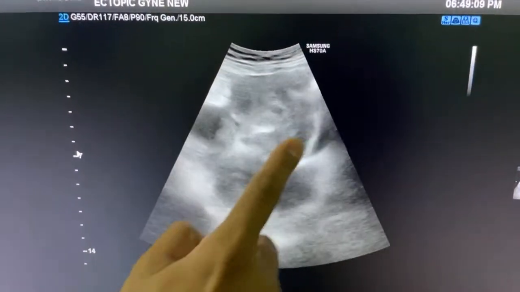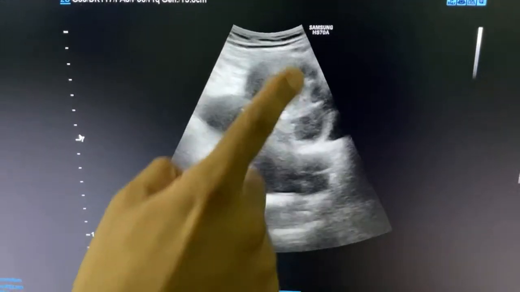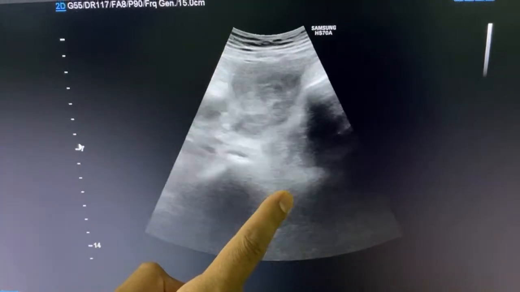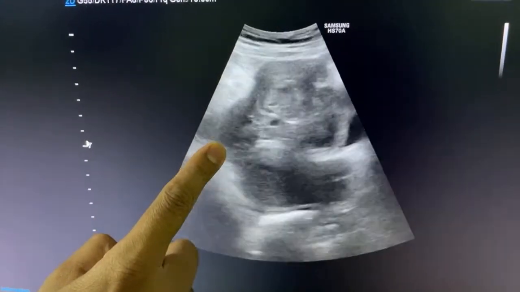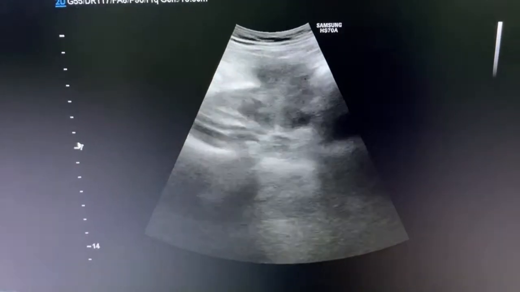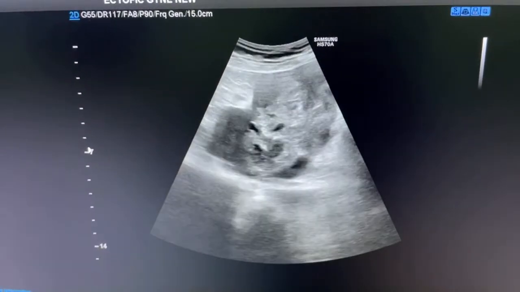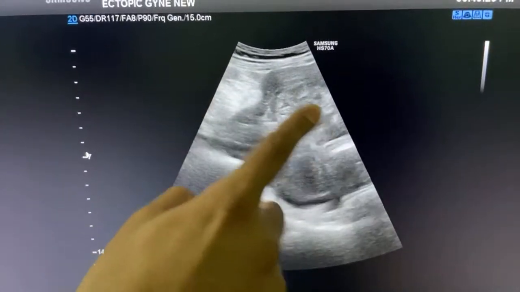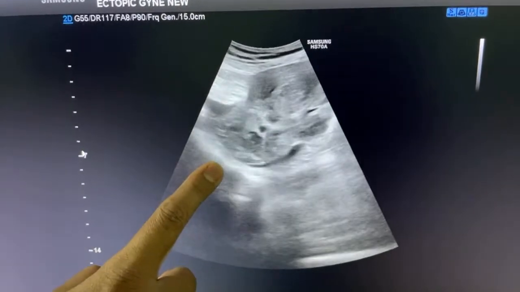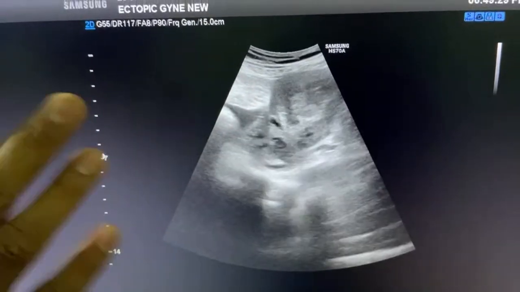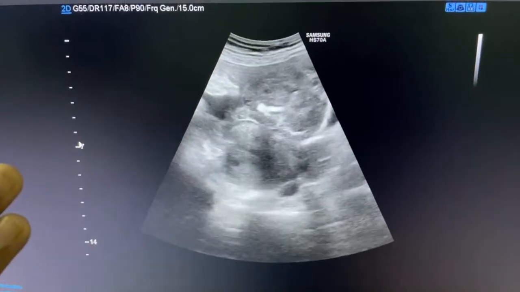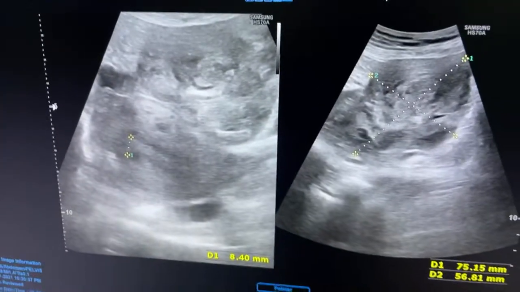So we are saying heterogeneous collection anterior to the uterus. See this: the uterus is here and the ovary is slightly here. Free fluid is also there, again the echogenic turbid free fluid. So heterogeneous collection around the ovary with free fluid is giving us a hint on transabdominal that it is most likely ectopic. Now let me show you.